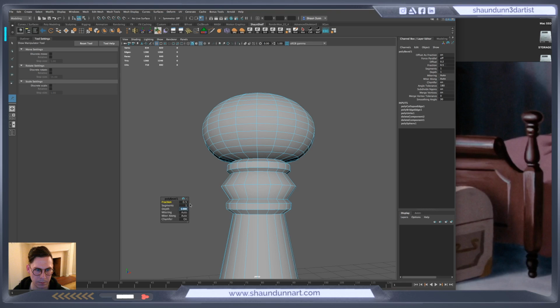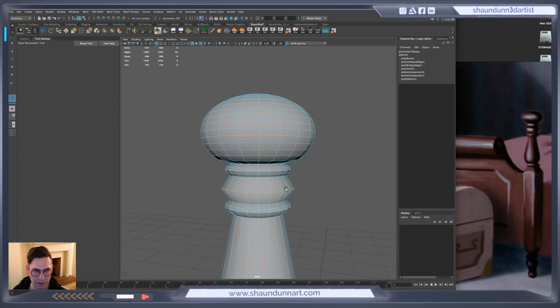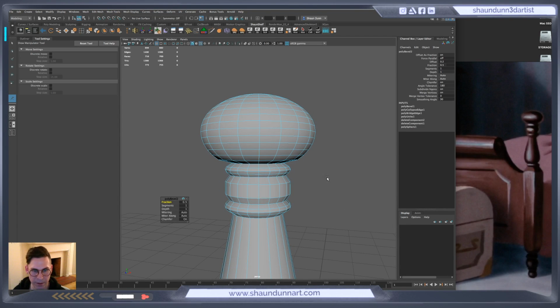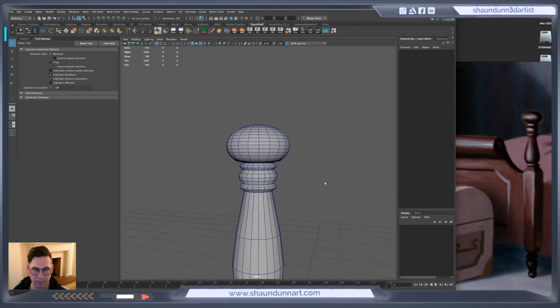And let's do 2. A little bit better. And let's do the same thing. So I'm just pressing G to repeat my last action. And there we go.